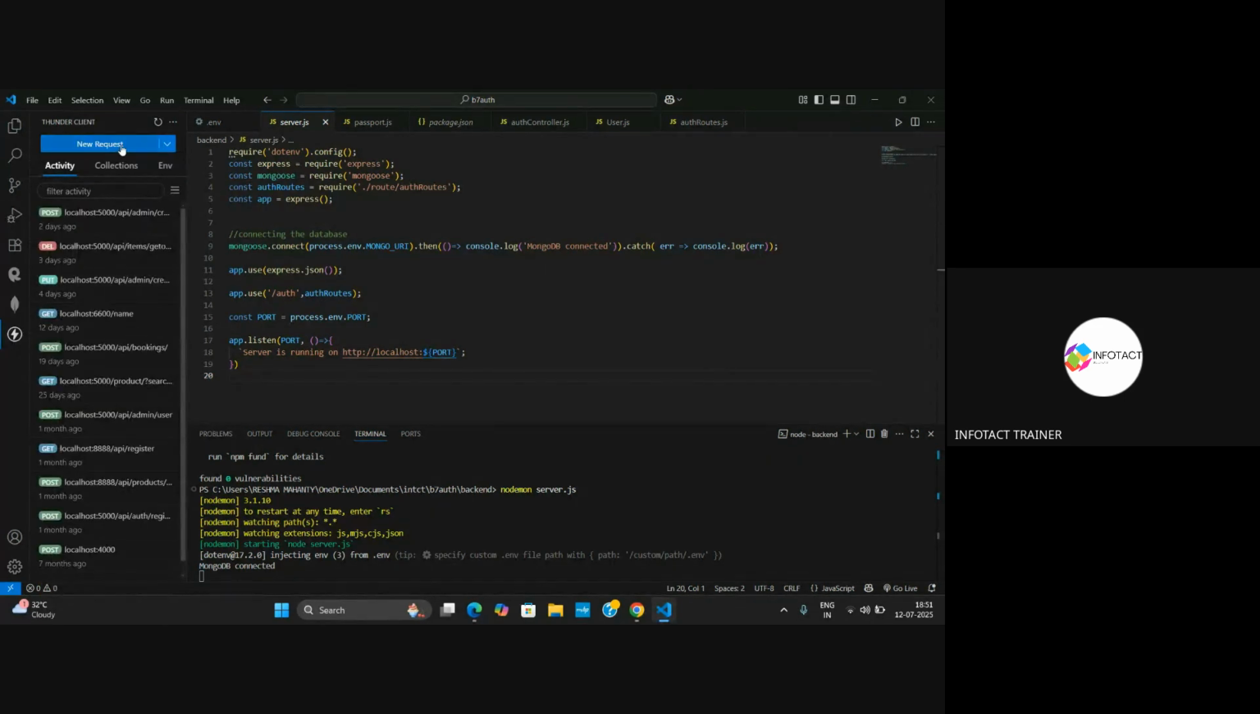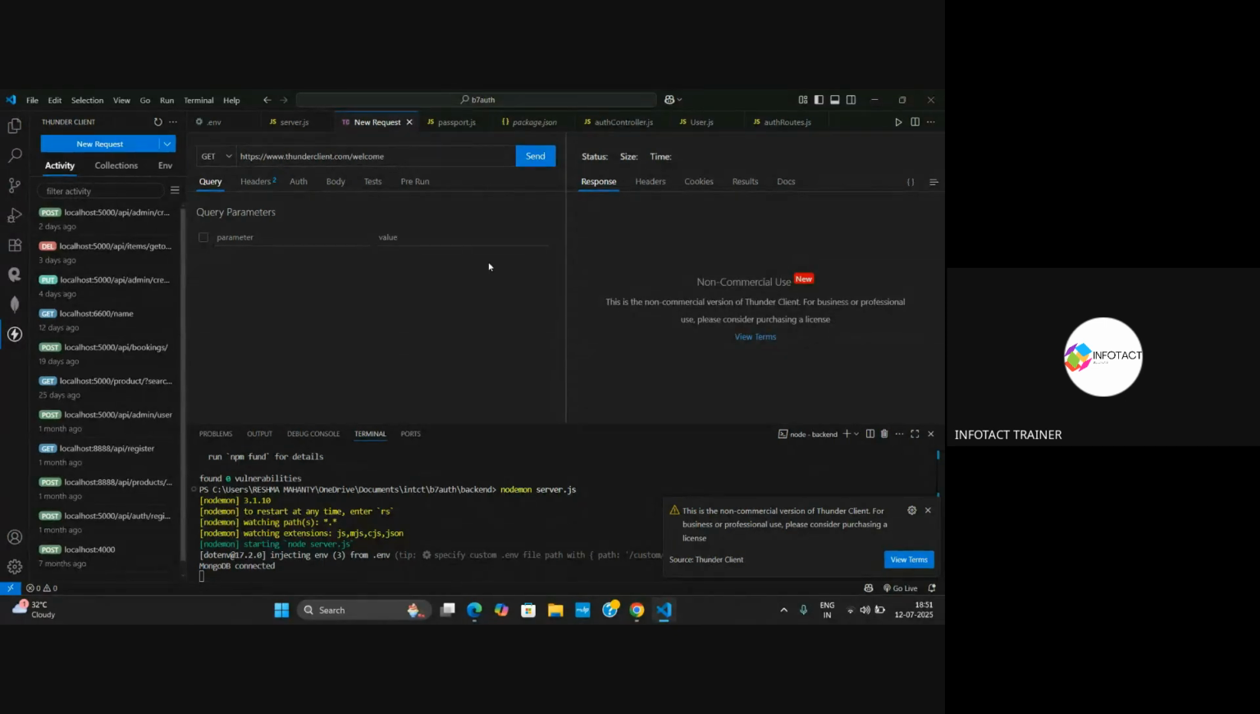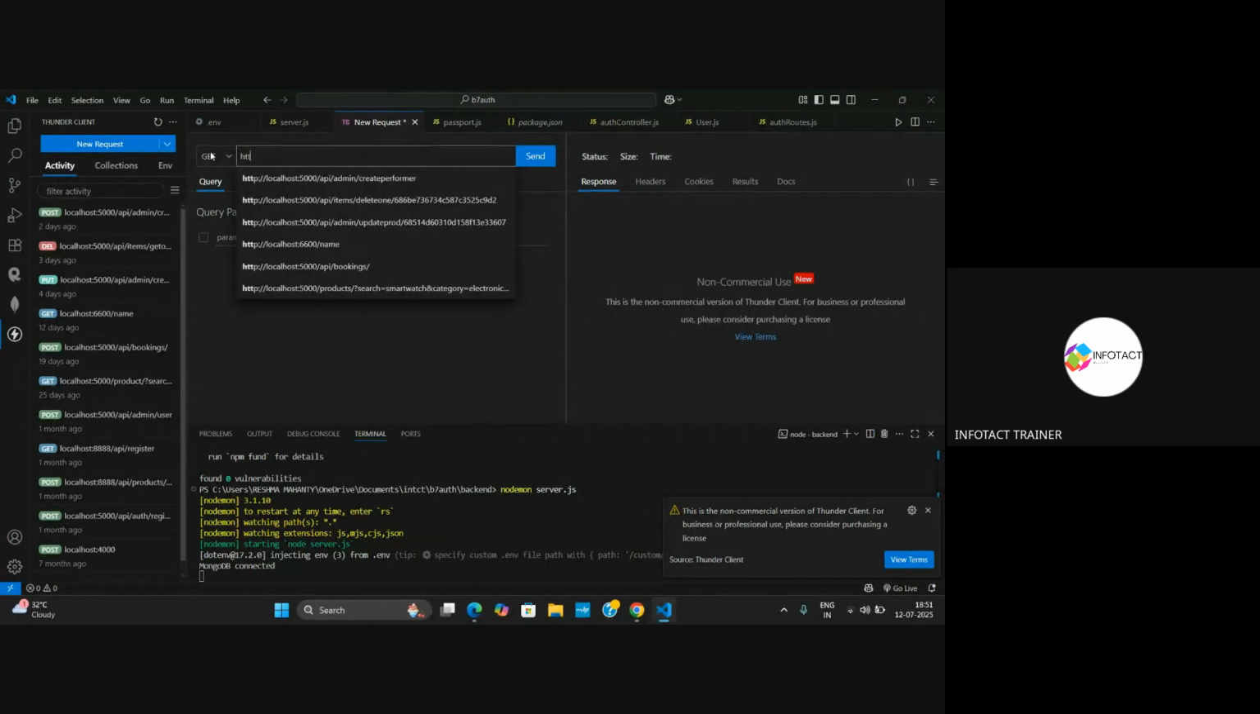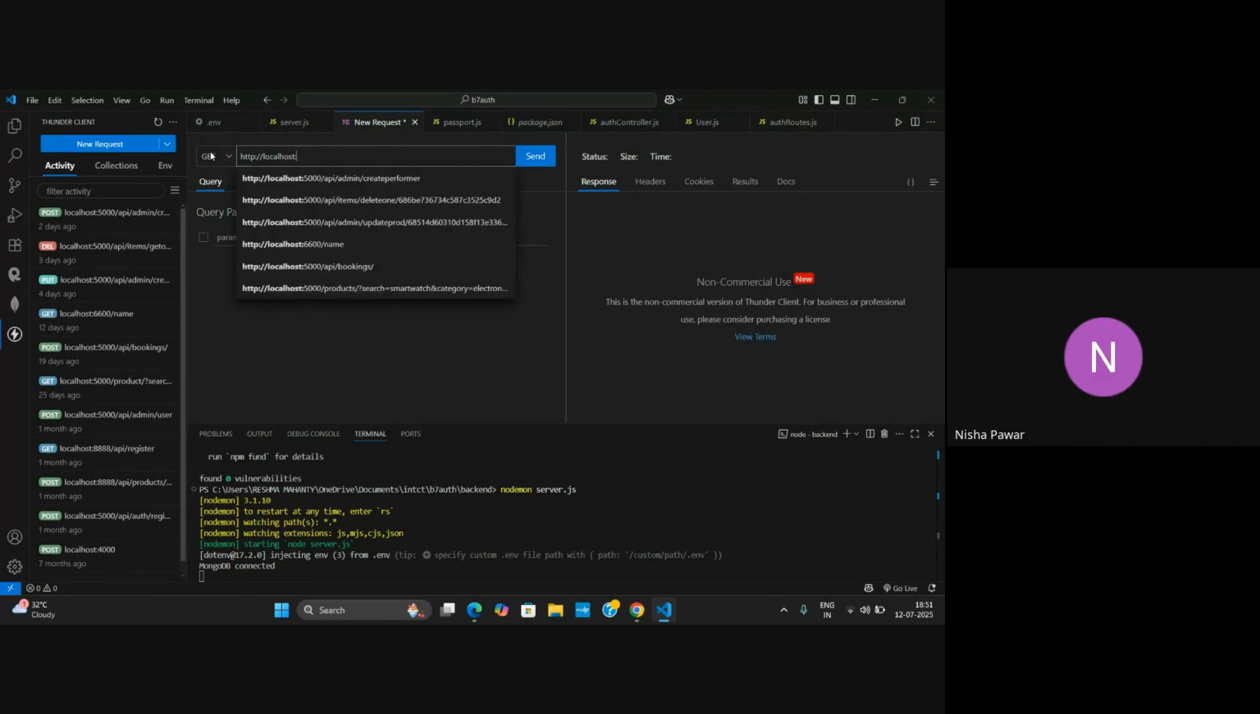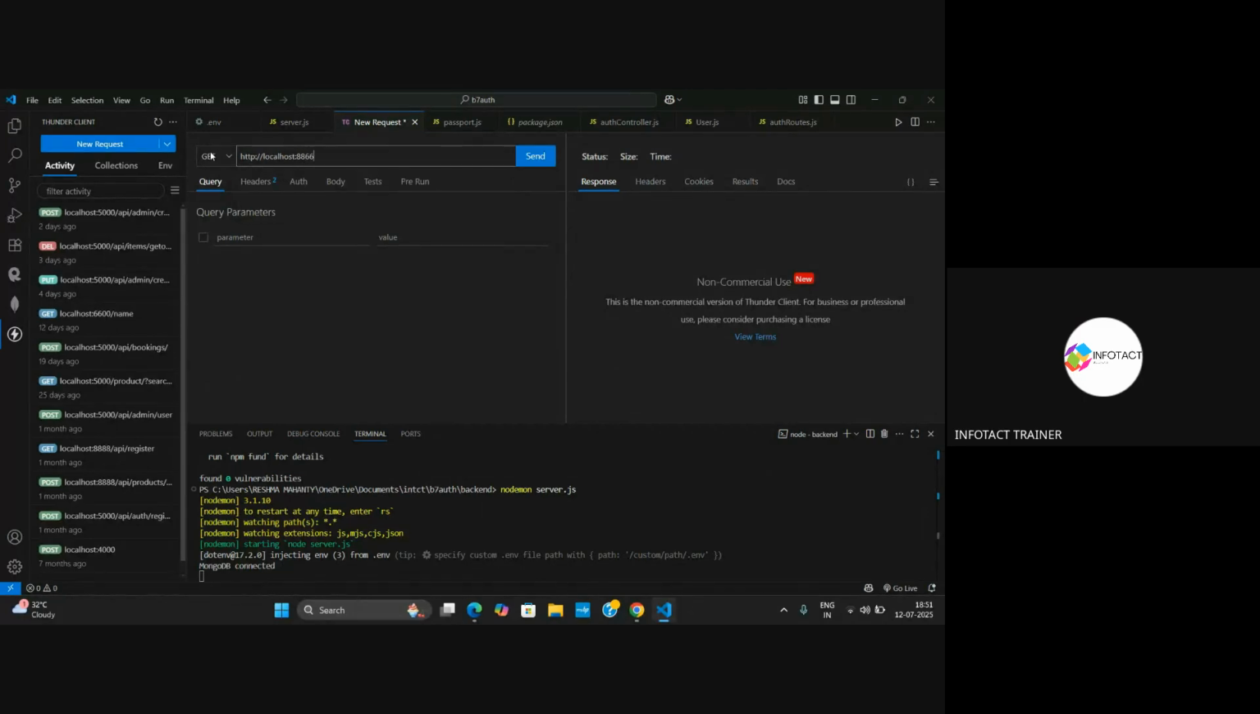Let's go to the client. Here I will provide the URL http://localhost. What was the port number? 8866. 8866, right? And then what was the API endpoint to access the auth routes? Auth only, right? Auth. And now I want to register.